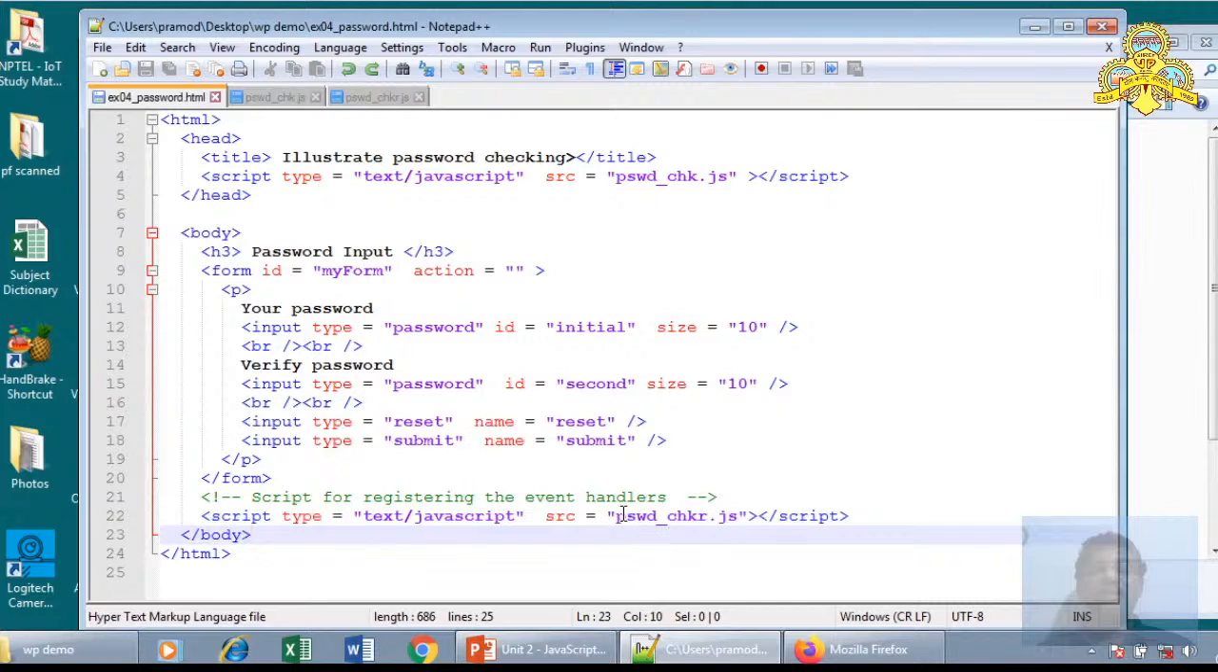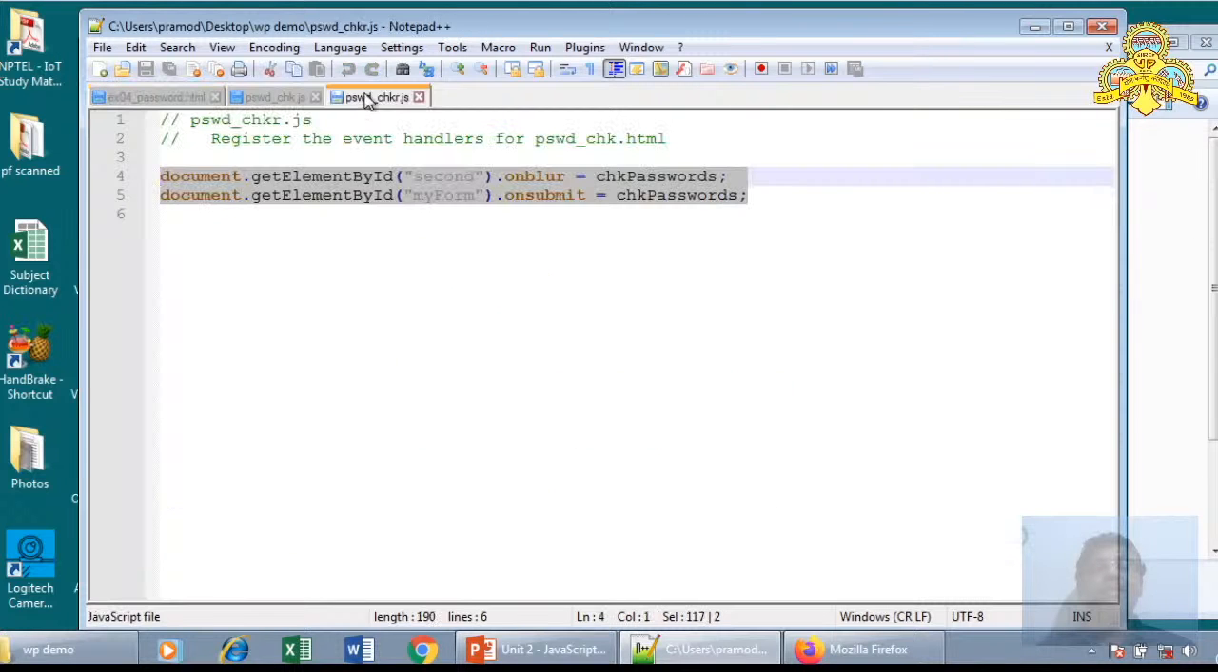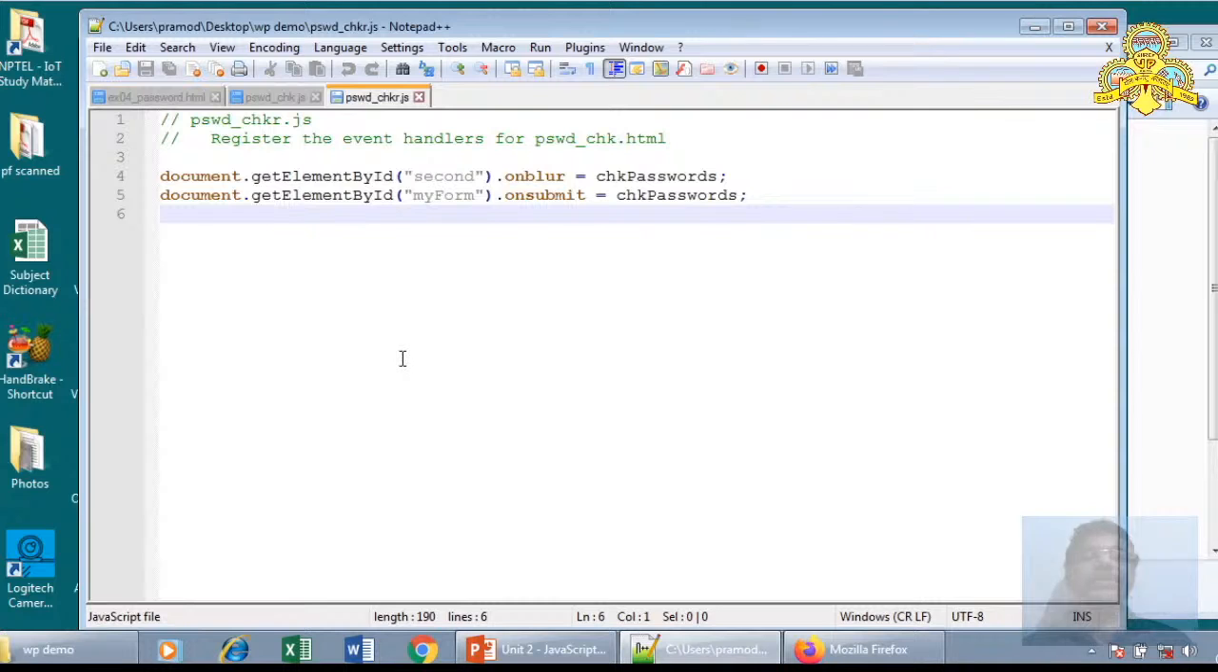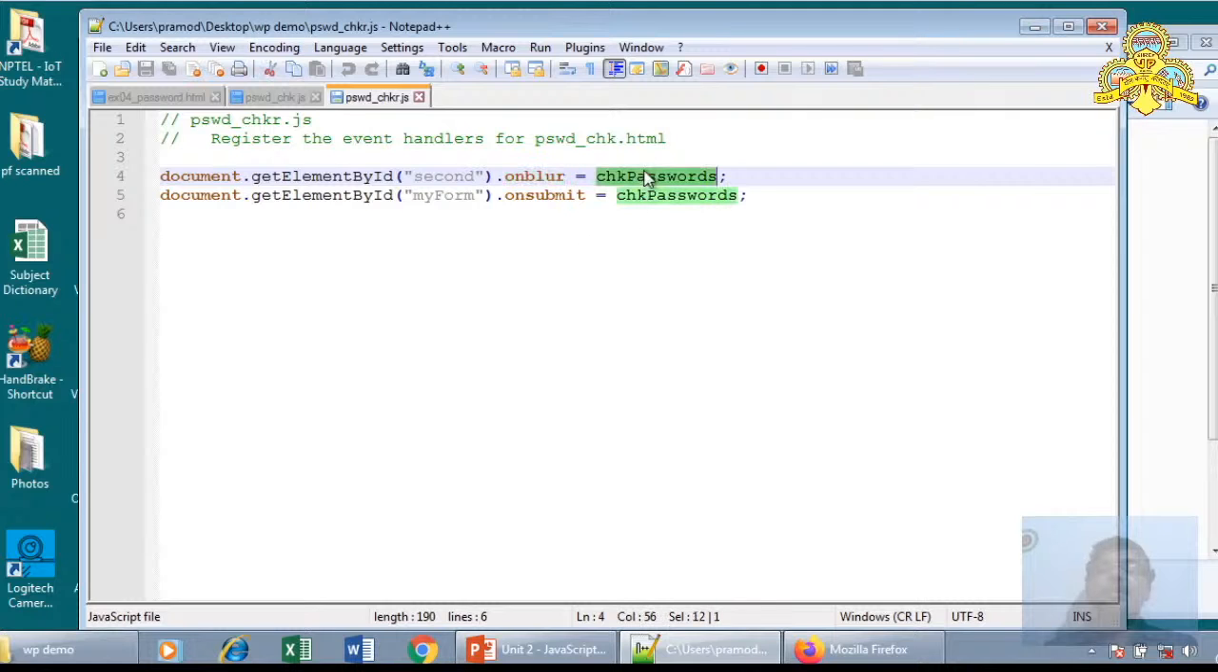Let us check what is in this file. Here it is. Observe that there are no functions but attributes are assigned: document.getElementById. Second, observe onblur. That means whenever the second field loses its focus, checkPasswords is assigned. See, this is the second method in the DOM 0 event model. In the second method, the JavaScript function's name is assigned to the event attribute of the element.